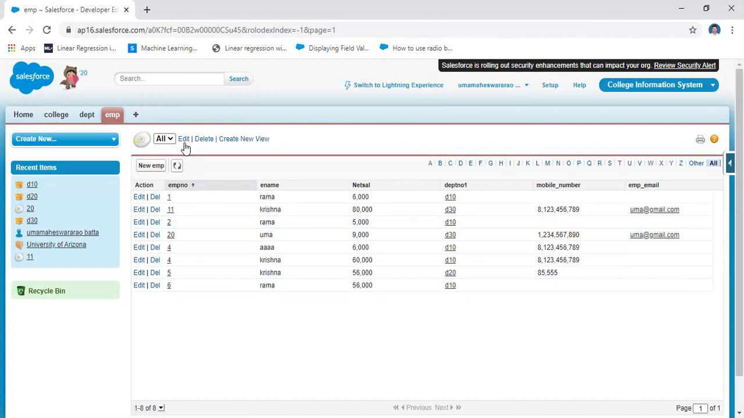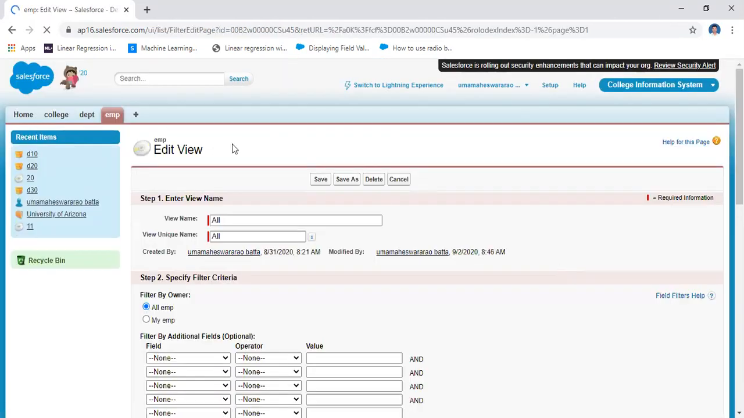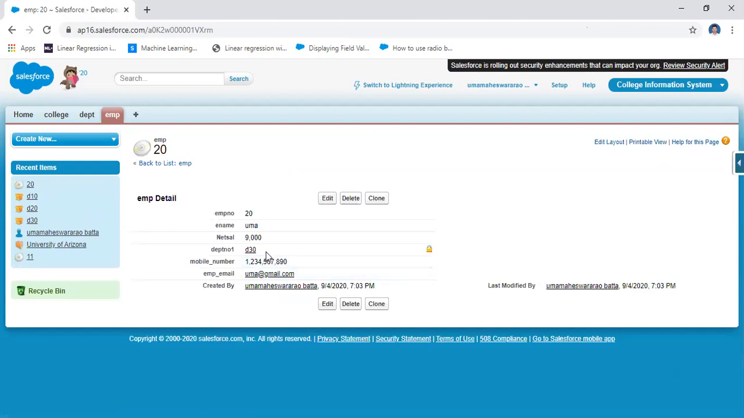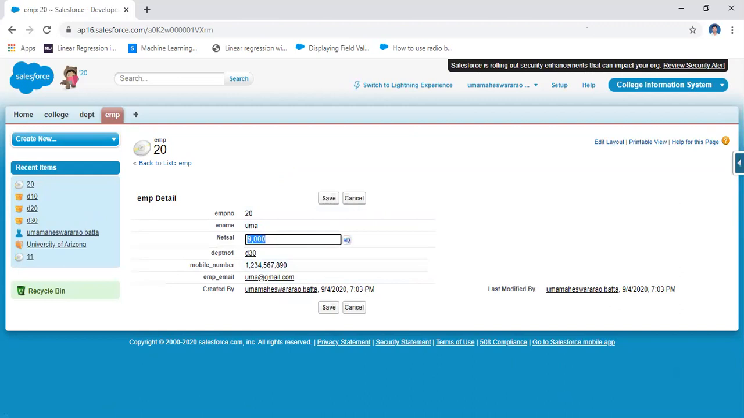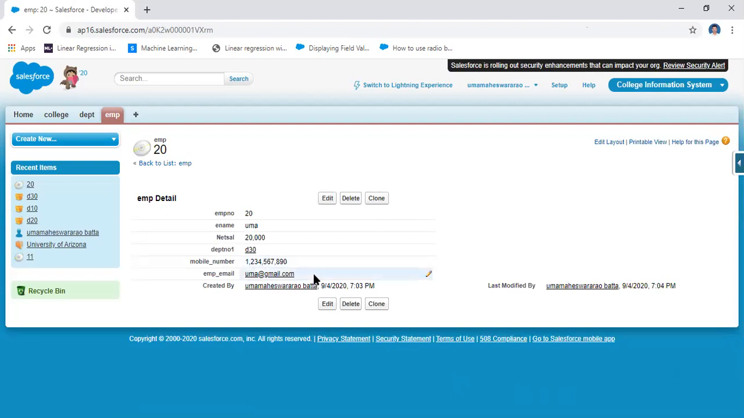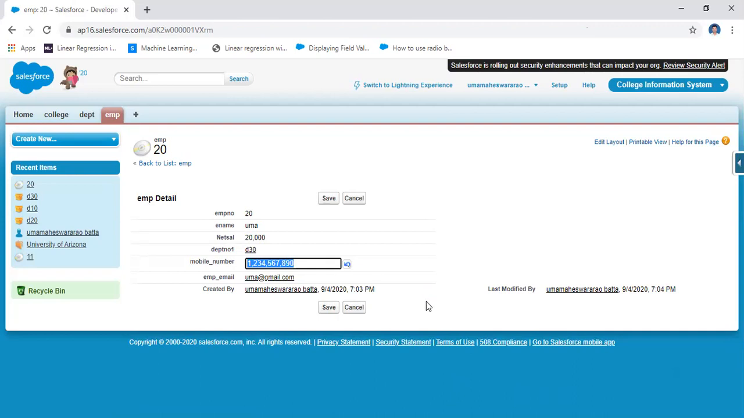Here, if you want to update the record, click on here. If you go there, and then if you want to update the record, you may update the record also. Here, the record 20. Unfortunately, I placed the salary as 9,000, but my salary is, let us assume, 20,000. That means you may update the record from here also. Save it. And then you may update the mobile number also from here. Unfortunately, it is a wrong mobile number. You may update the mobile number in this way.